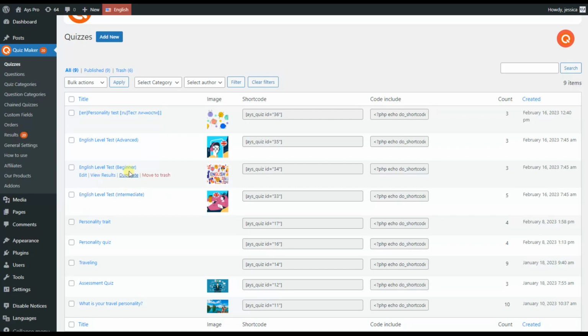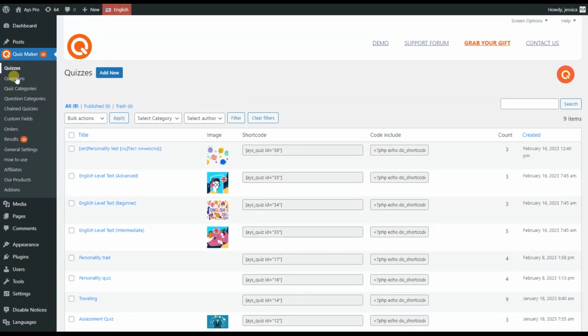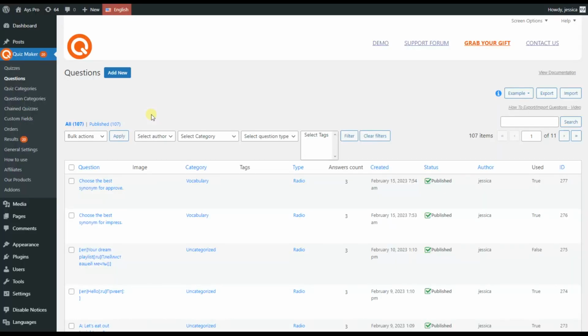But for saving our time, I have already created the quizzes, but you know that for creating a quiz, all you need to do is to click on the add new button and then add the already created questions. And for creating the questions, just go to the questions submenu, again click on the add new button and click on the save and close button, and your questions will be saved.